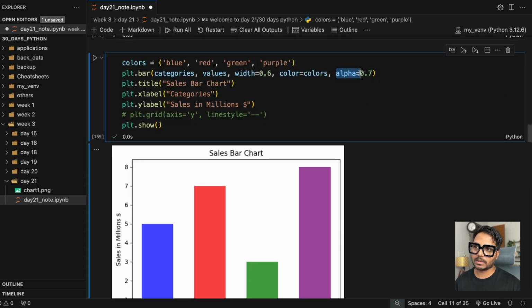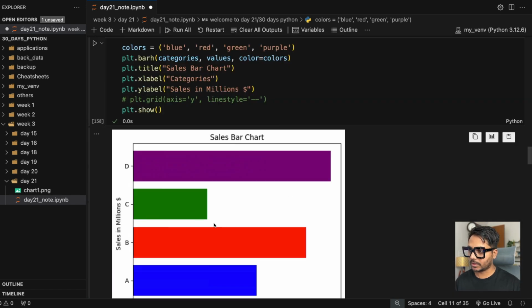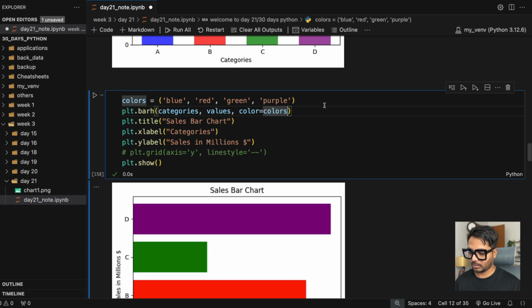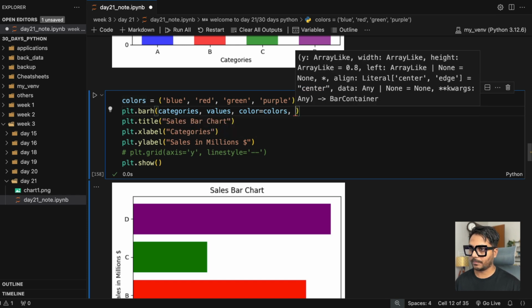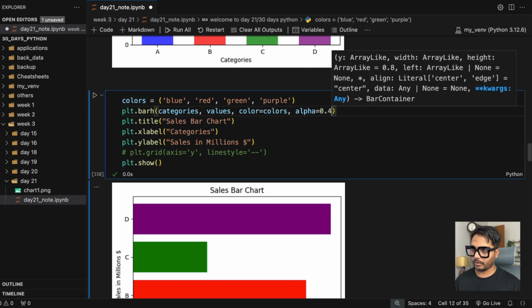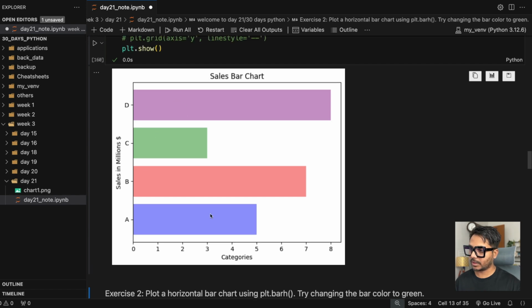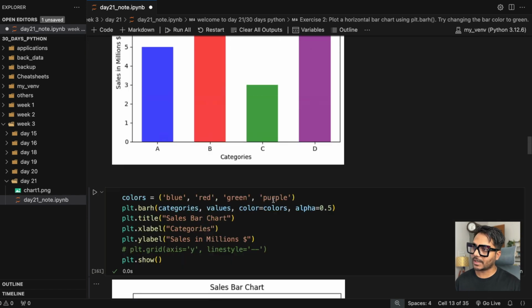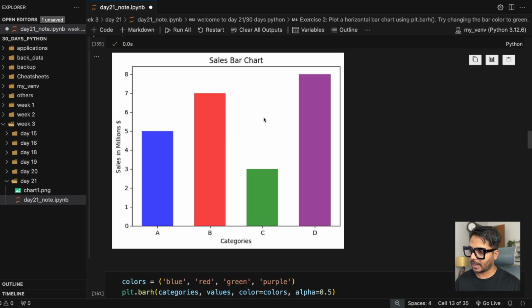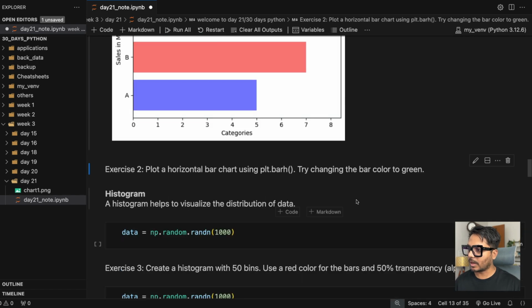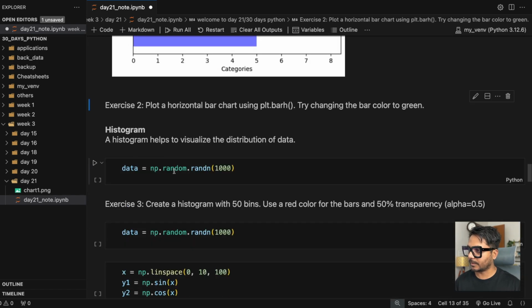It takes values between 0 and 1, so this is how you can reduce the transparency. Here I can go ahead and reduce it to maybe alpha 0.4. You will see the colors have been reduced. So this is the horizontal bar chart and this is the normal bar chart. Let's go ahead and see our next task, which is going to be the histogram.